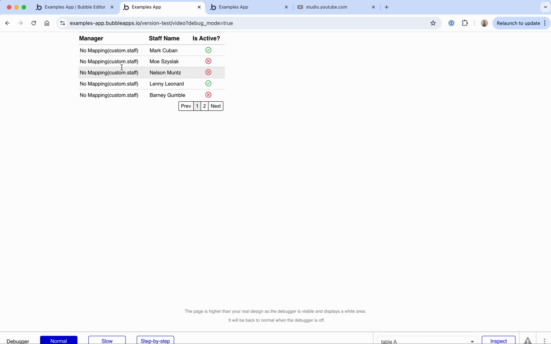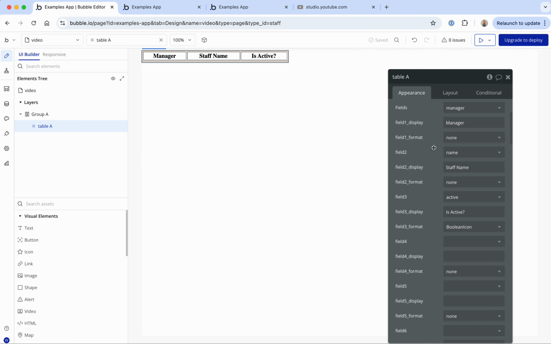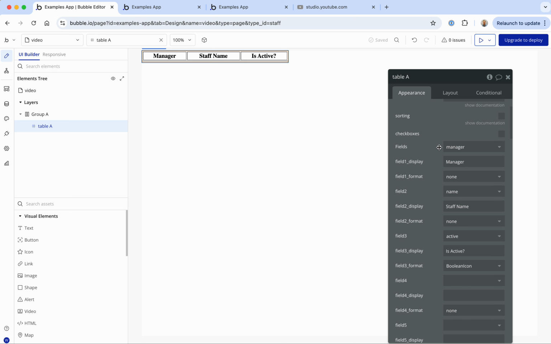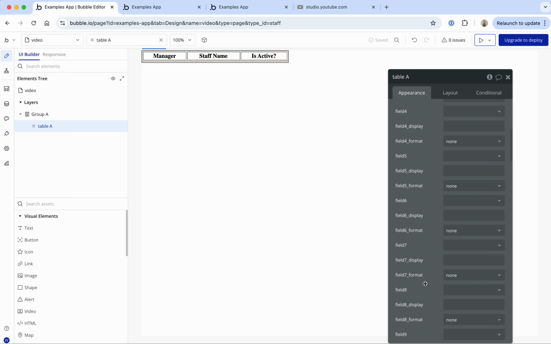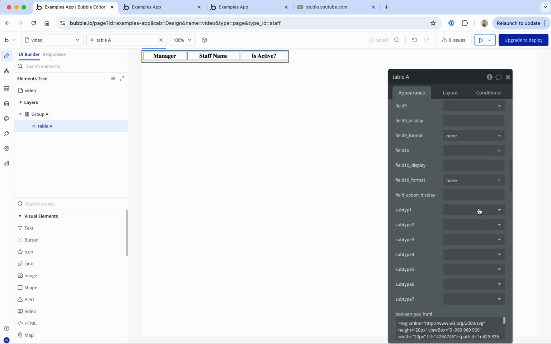As we can see here, we have the table with our outputs, as expected, some pagination going on, and we have our nice little Boolean icon here. However, the manager is not displaying properly, and that's because we have not told the table what field to display on the subtype for staff. So in here we have our fields, and when you come to the bottom of the field definitions, you have these subtypes. There's a direct relationship between the ordering of the field as it's defined and the subtype relationship.